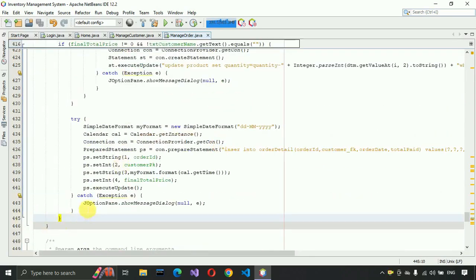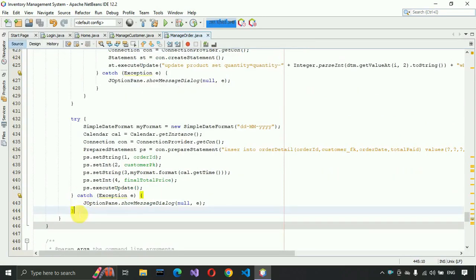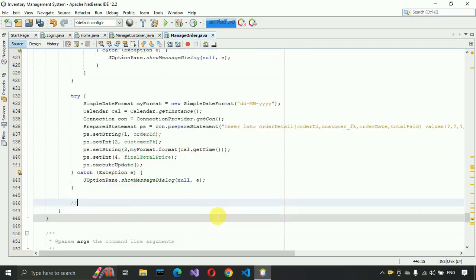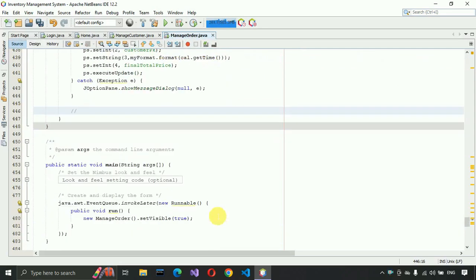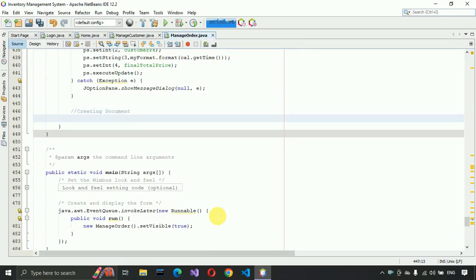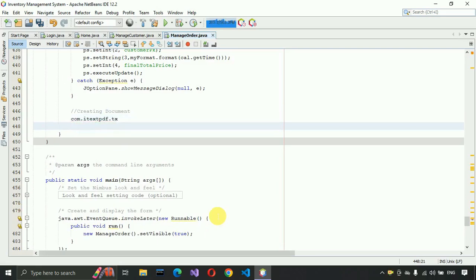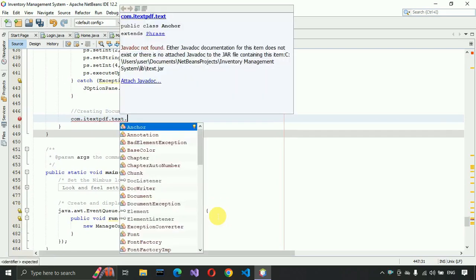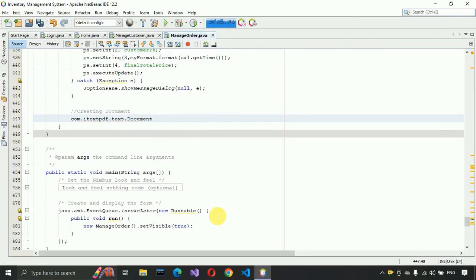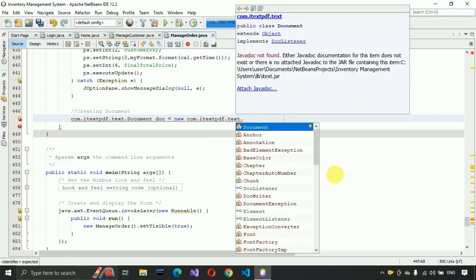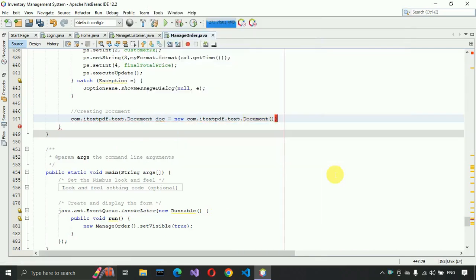Okay, so inside this if condition, here we have to generate the document. Let me scroll a little bit, and here we write message, "creating document". Here we have to import from com.itextpdf.text.Document, and Document doc equals new Document, passing the document. Put a semicolon here.